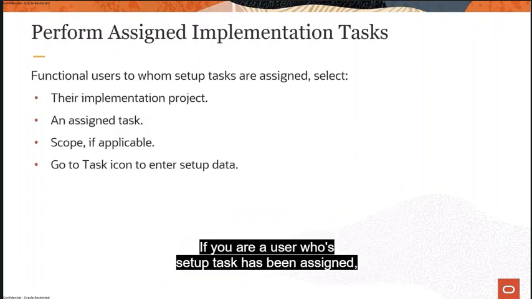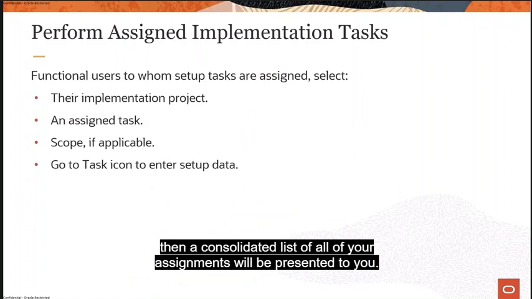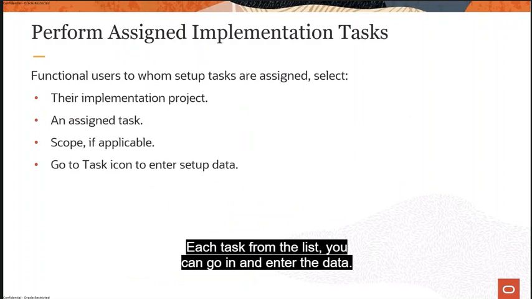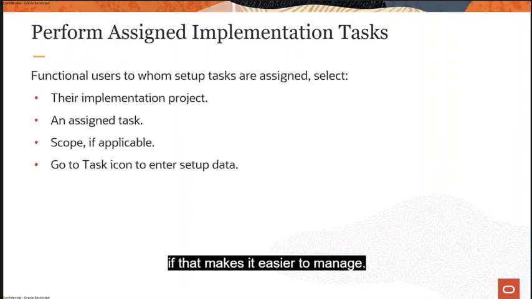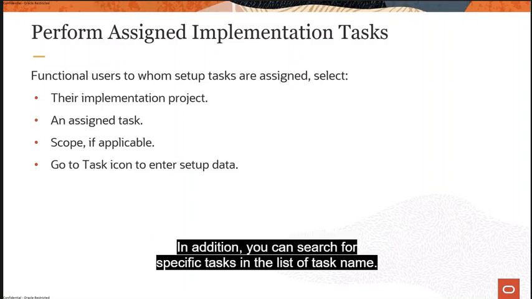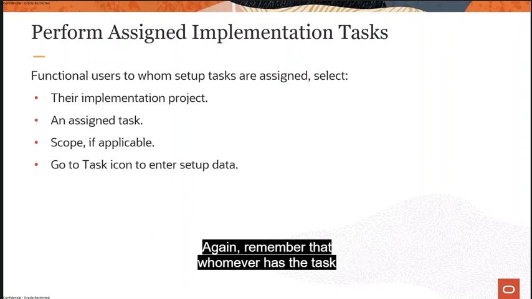If you are a user to whom a setup task has been assigned, then a consolidated list of all of your assignments will be presented to you. For each task from the list, you can go in and enter the data. If you have a long list of assigned tasks, you can filter by due date, task status, or the implementation project name, if that makes it easier to manage. In addition, you can search for specific tasks in the list by task name.